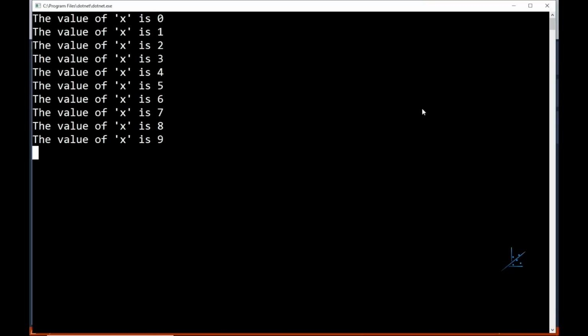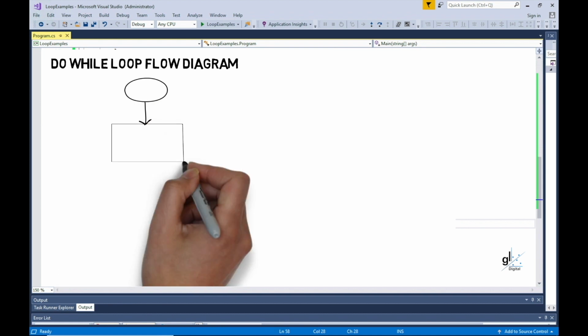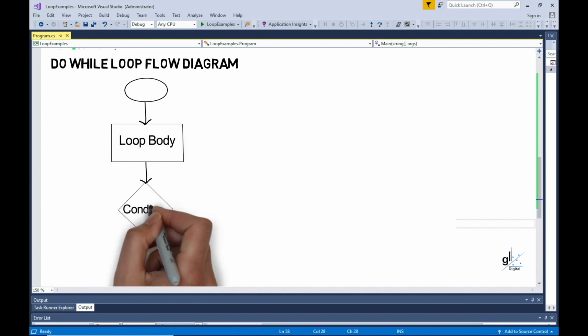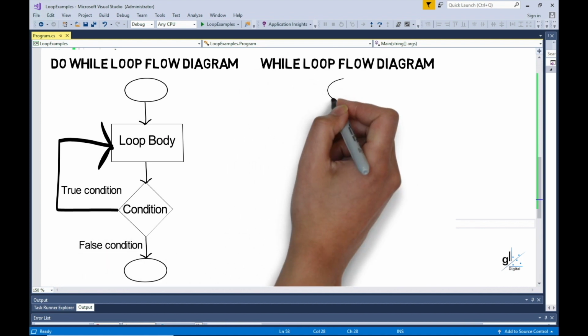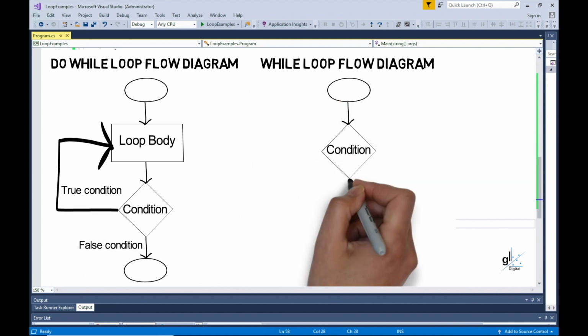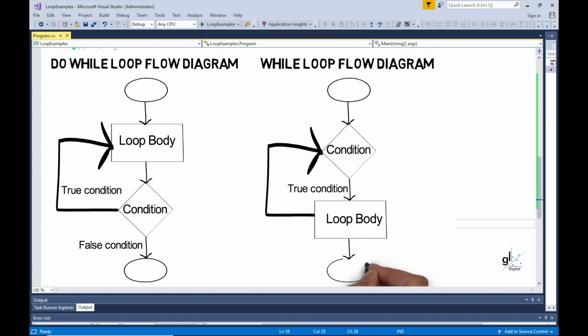And the result is as expected. Before we move on to the next example, let's look at a pictorial view of the logic for a do-while loop and a while loop. And you can clearly see from the two flow diagrams the difference between the two loop code implementations. Very simply, the do-while loop executes one or more iterations, and the while loop executes 0 or more iterations.